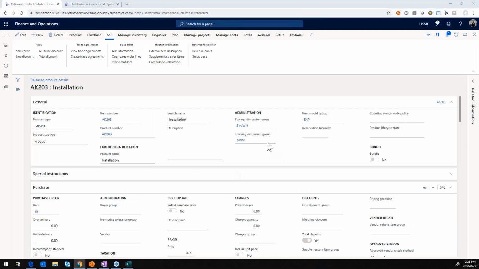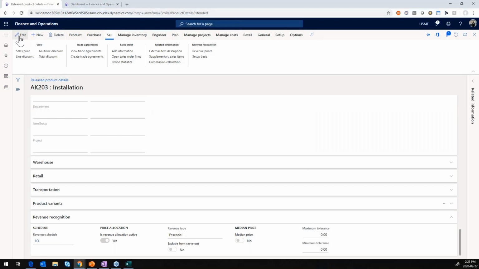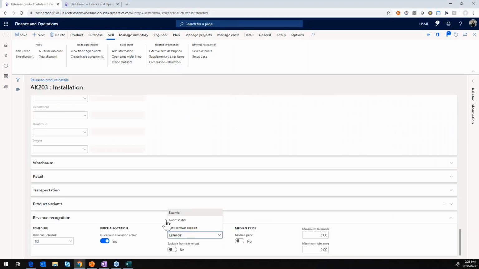Now here we are. I'm going to mark both of these as non-essential. And the other thing I want to do is say that the installation should be excluded from carve-out, so I'm going to check that to yes. This is really why you'd want to change one of these types to be non-essential.